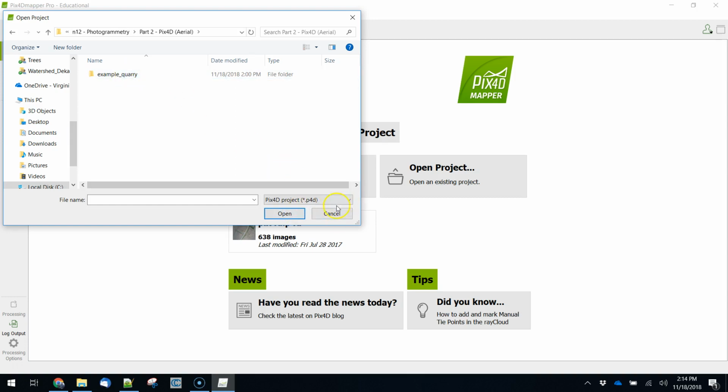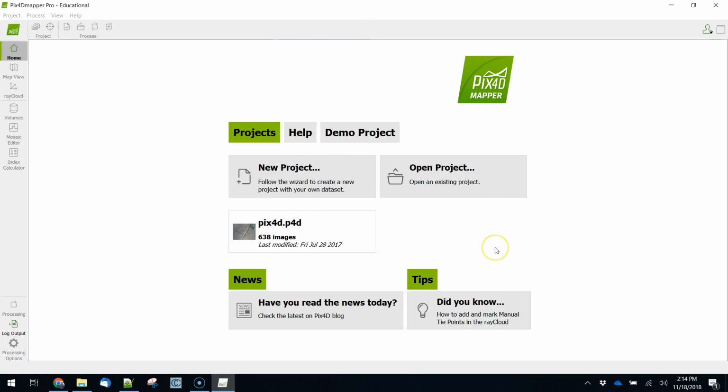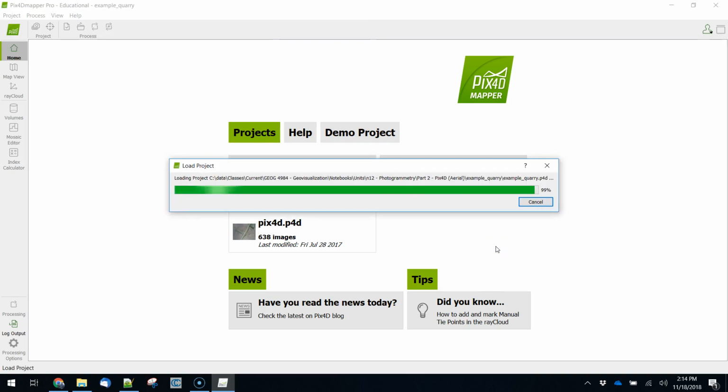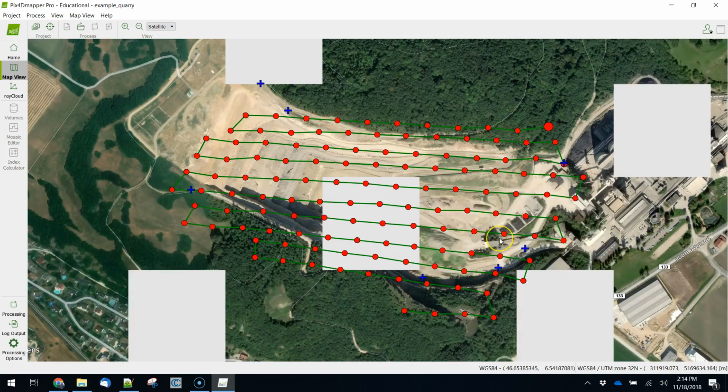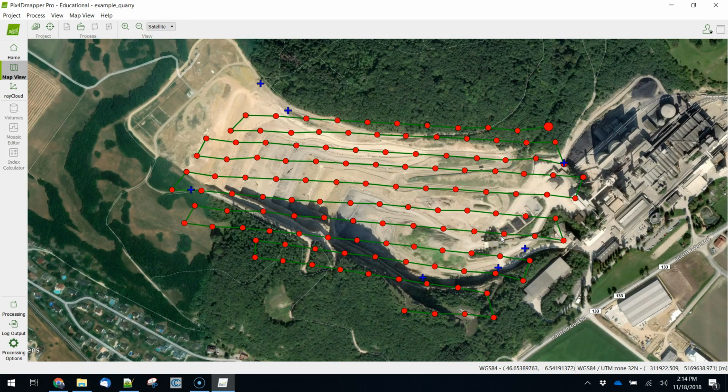So we're looking for this P4D file. So here it is right here. That's the Pix4D project file, not so dissimilar than what you're used to working with project files in ArcGIS. This is what the flight of the drone looked like. So you can see that it took off and landed. It's hard to tell exactly where it took off and where it landed, but you can see that it flies this serpentine path over what is a quarry underneath. And we're going to be doing a 3D reconstruction of that quarry.